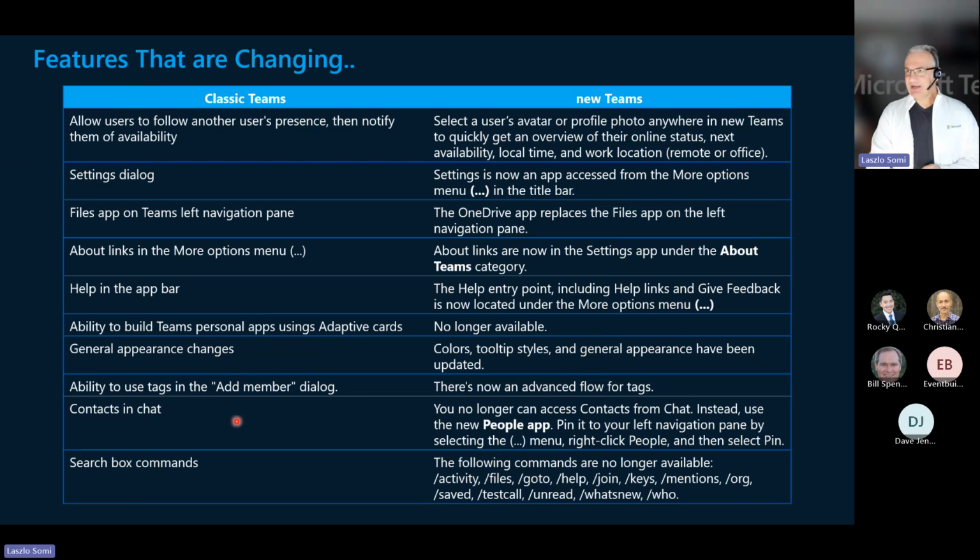Other item I wanted to highlight here, features are changing at the search command box. So the following commands are no longer available. The slash commands you used in the top search bar. We provide some enhancements as we move along, but these commands are not available in the new Teams. So if you used them previously, they are no longer available.